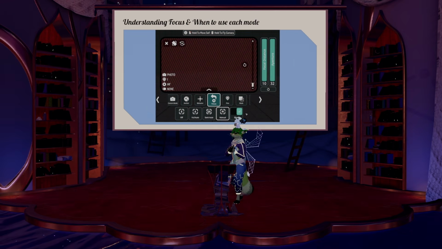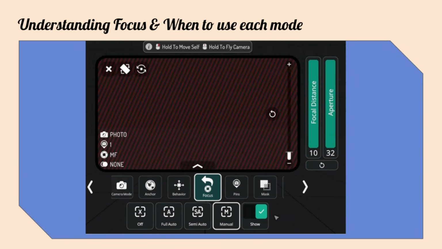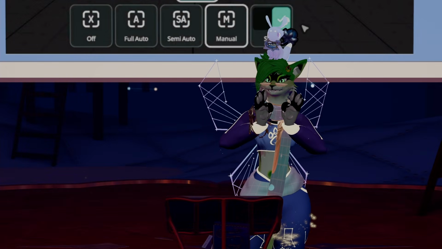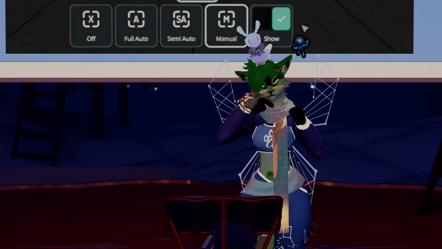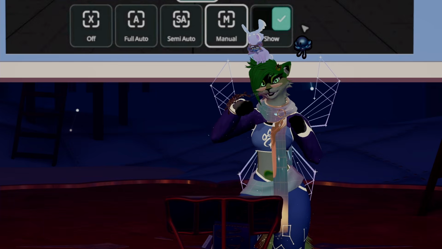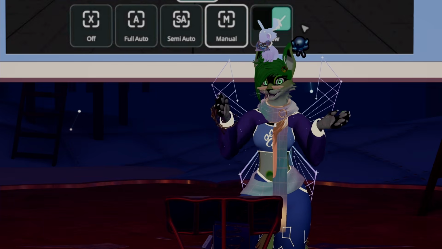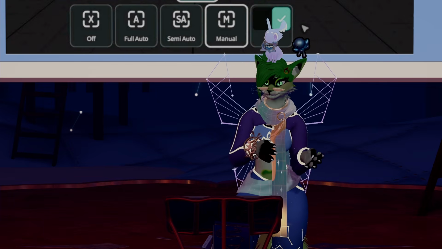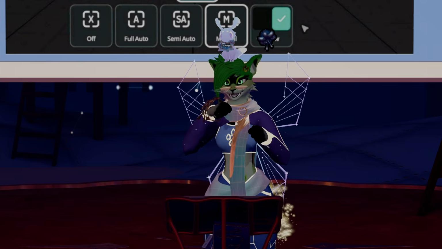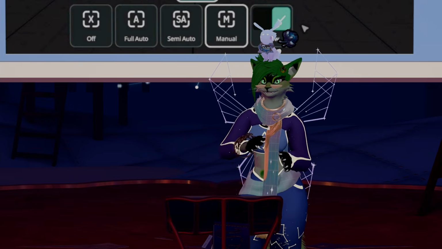Now, I always tend to use the manual focus of the camera mode. There's 3 focus settings. There's a manual, a full auto, and a semi-auto. I don't actually have a slide for this one, but full auto will have a dot in the center of your camera, and you can hold your camera and click to move that focus point. So if you're not really good at focusing, there's that option, or semi-auto, which has the same thing, except it controls your aperture for you.